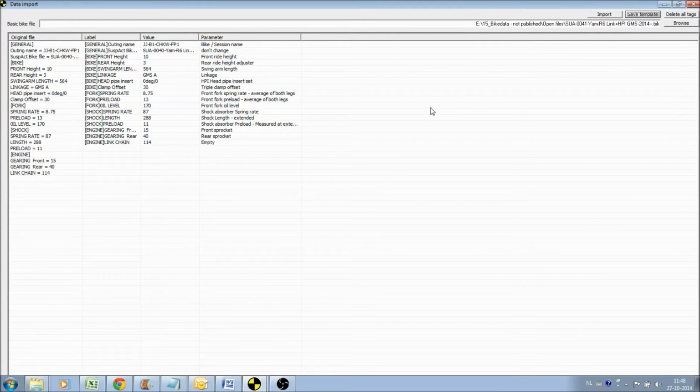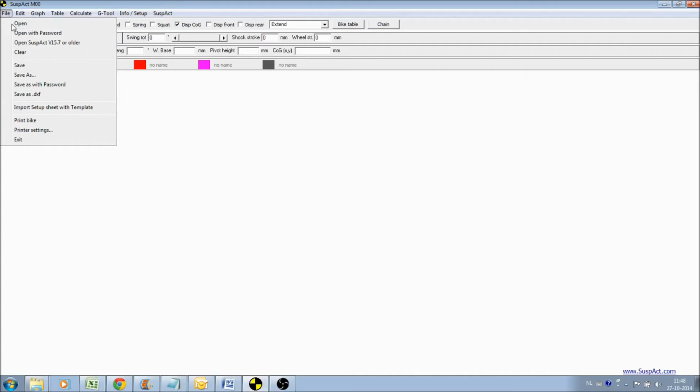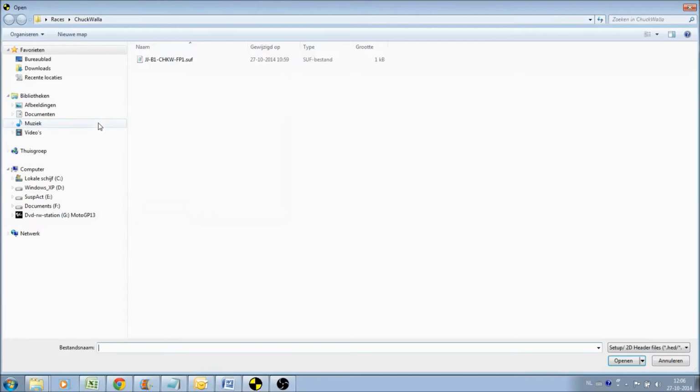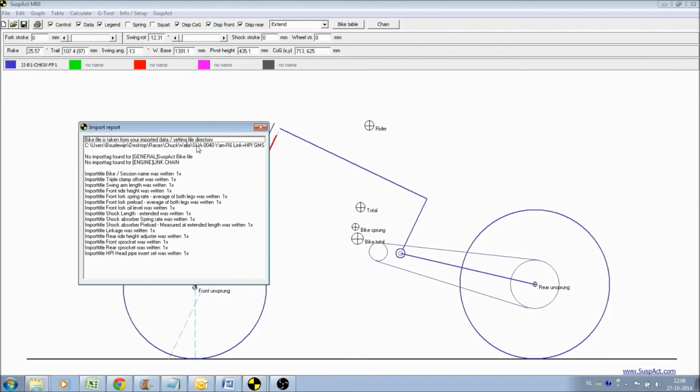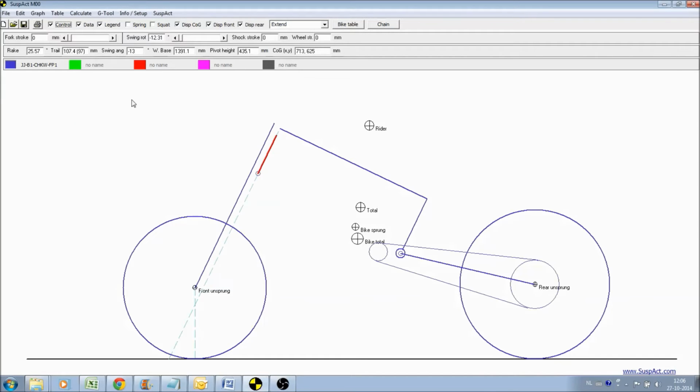Now our import settings are defined, it's really easy to load the setup from an Excel sheet. We go to File, Import Setup Sheet with Template and select the exported setup info. We see that SuspAct opens the basic bike and adjusts it for the settings that you have made. In the import report you can see what has been used from the setup sheet. And we also see that the bike name has been modified for the current session.